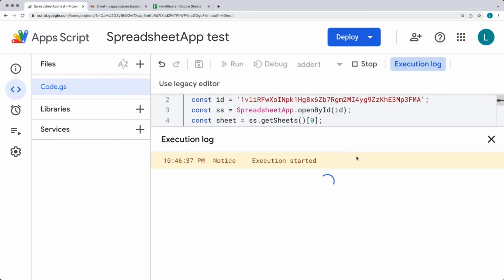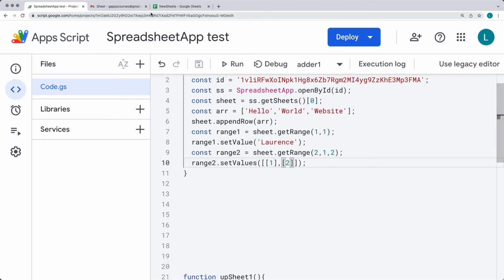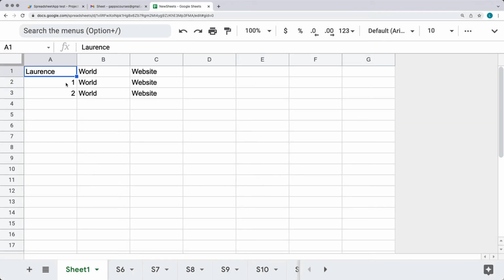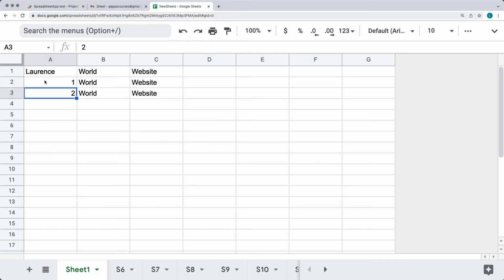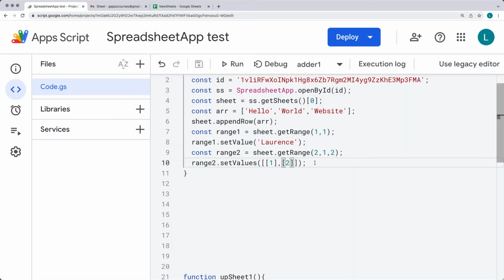So let's try that again. And this time we were able to add to the spreadsheet. So we selected this row and added the data within that range. So starting at row 2, in column 1, which is A, we added the 2 values.